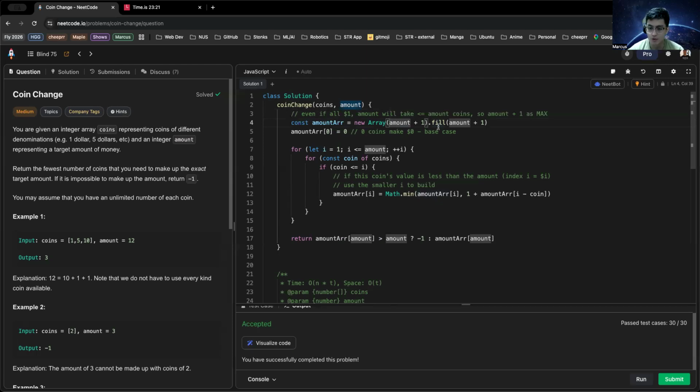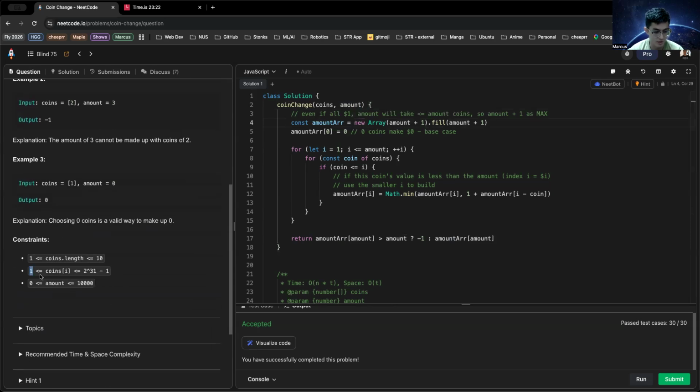Okay. And then what we will do is fill it up with amount plus 1, meaning amount plus 1 is our maximum instead of using something like infinity. We don't want to use infinity because we might have some overflow issues. So fill amount plus 1, because the logic is even if we take all $1 coins, which is the smallest coin, the coin can go down to minimally $1. So amount plus 1 will always give you more than amount. That's important for the return portion.